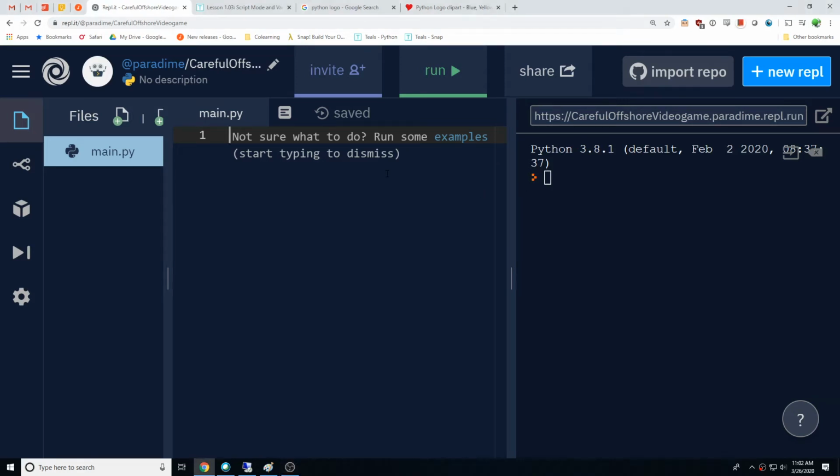Alright, today we're gonna go over some more quarantine and code. We're gonna learn about the script mode and variables here. Script mode, variables, and print.